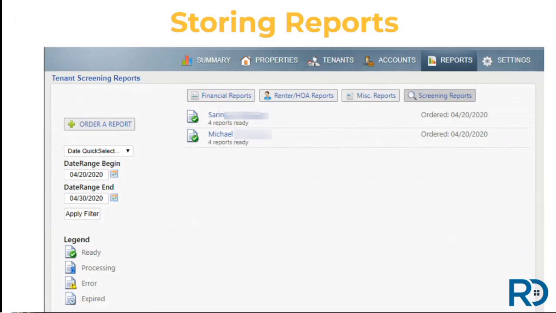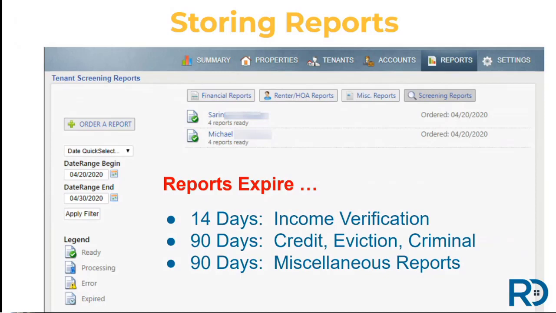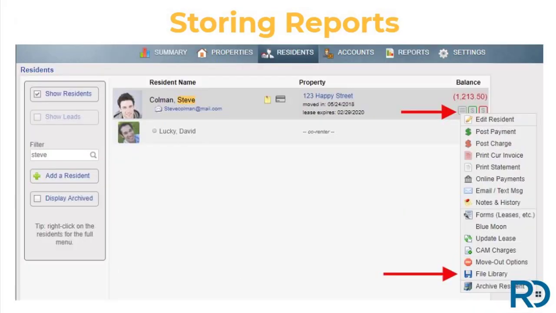To be compliant with the Federal Trade Commission, starting March 1st of this year, all reports have expiration dates. So income reports expire after 14 days, and credit, eviction, criminal, and all the other miscellaneous reports are going to expire after 90 days. If you want to store a copy of a rental application or any background report, simply open it and download a copy and then upload it to your desired storage location. A good place would be the tenant's file library, found in the tenant page by clicking on the menu button.